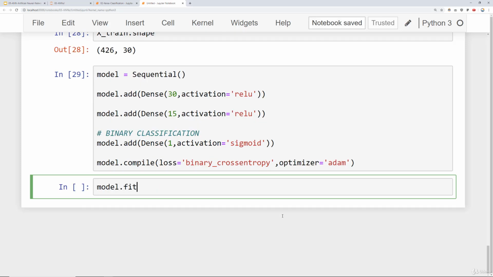We'll say model.fit, and we'll say x is equal to X_train, y is equal to y_train, and then epochs, and I'm going to choose a really large number of epochs here, so 600. This is probably way too many for this particular training, but I want to specifically show you what it looks like when you overfit to your training data. And to do that, we're also going to pass in our validation data. So we'll say validation_data, and we'll pass in X_test and y_test.